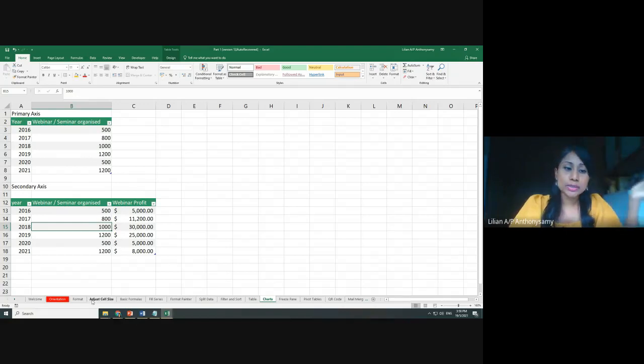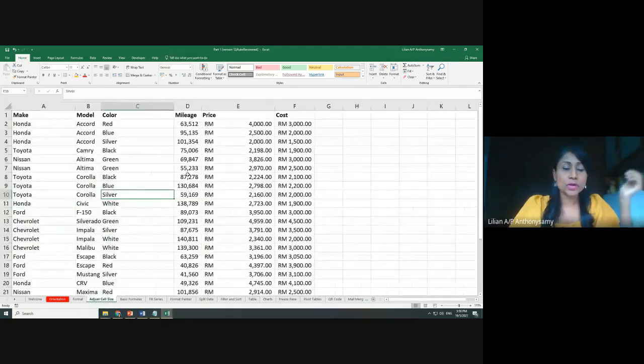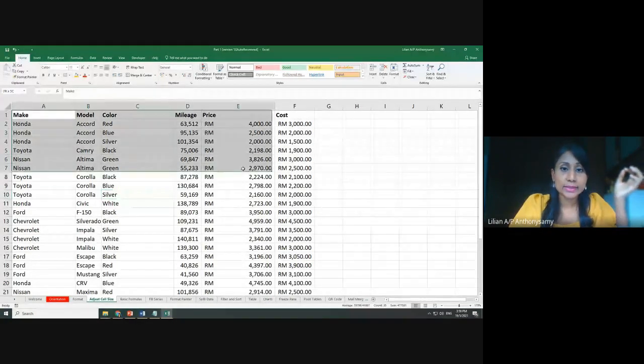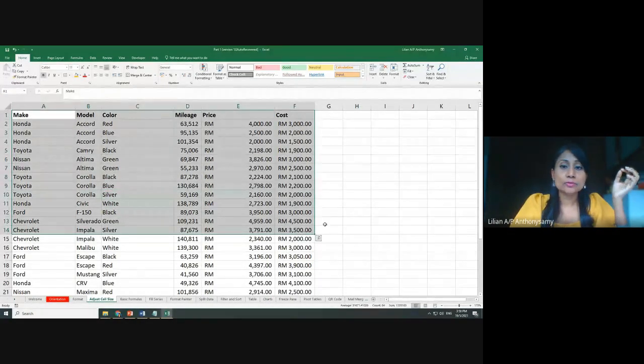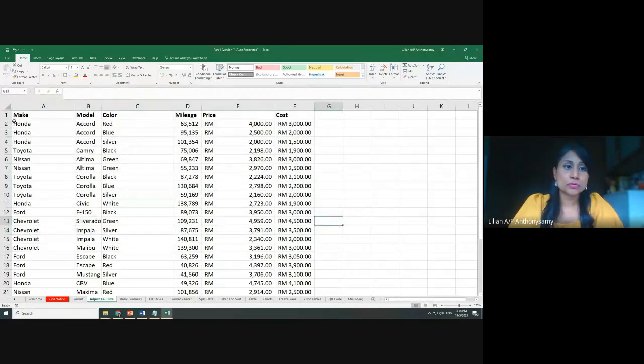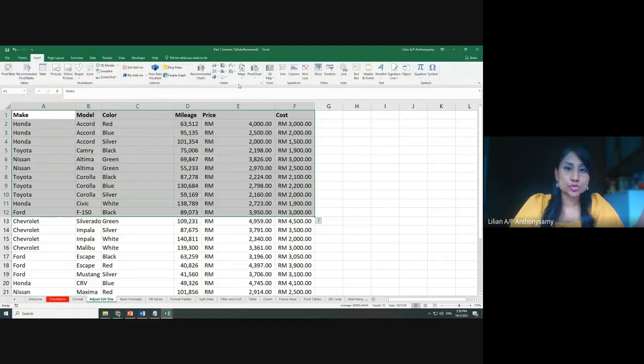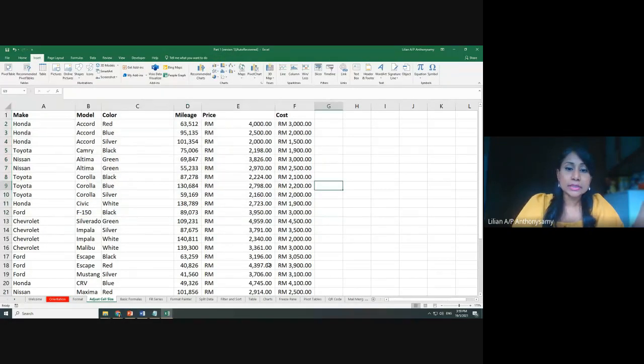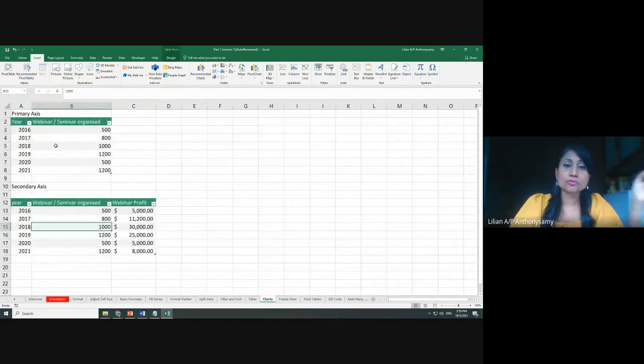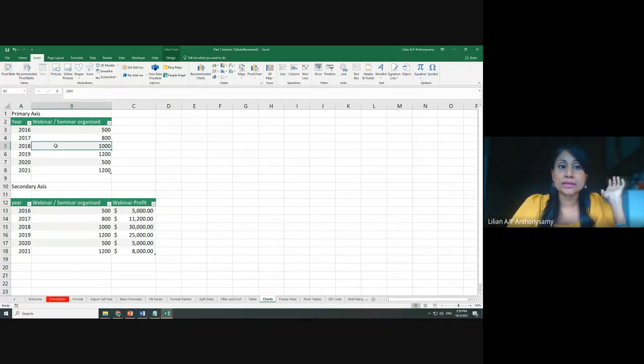Now, if it is not a table, what you need to do in order to insert a chart is you have to select the data. You have to do this extra step. That means you have to select the data like this, and then go to Insert and choose your recommended chart. But if it is a table, you don't have to select anymore. Just click anywhere inside, and then you can choose the chart.